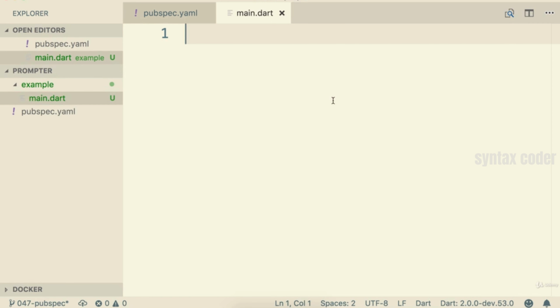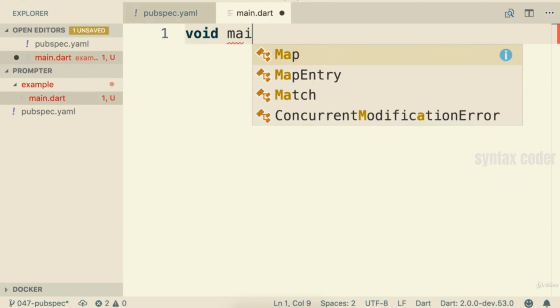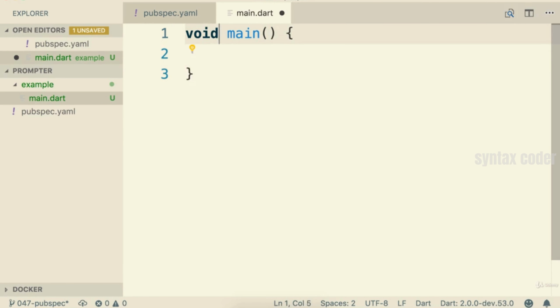Okay, so now inside the main.dart file, we're going to write just a little bit of code to make sure that our entire setup is working properly and we have the ability to execute Dart code. So inside the main.dart file, I'm going to write out a main function, because remember, this is the one function that we always have to define for our Dart program to run successfully.